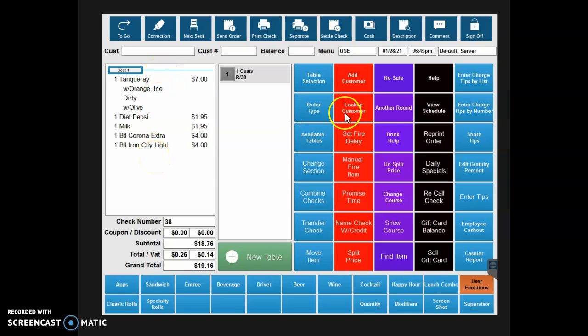I'm going to hit another round. It's not going to do anything because I haven't chosen what I want another round of. If I want a round of everything, I can click on everything like this, or I can simply choose the seat and hit another round. Excuse me, I'm going to click everything like this. My apologies, my mistake. And another round. Boom, everything's up one more time.